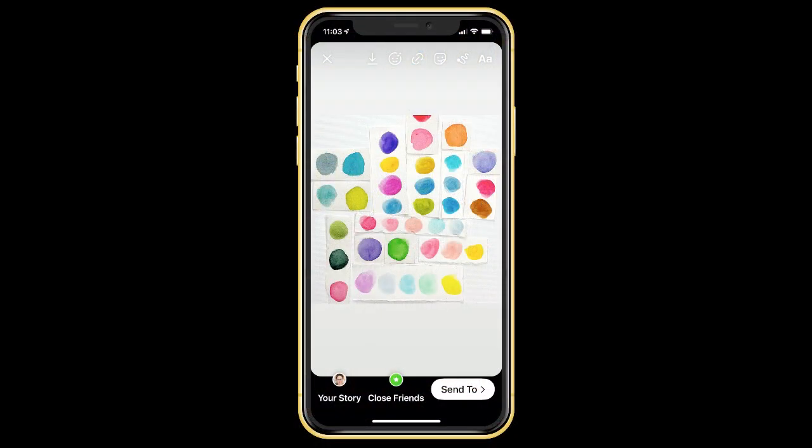Hey there, in this video I'm going to show you how to use the new text animation feature in Instagram stories. So you'll want to open up your Instagram account and go into create a story. I've already done that, and now I just want to show you how to add the animated text.